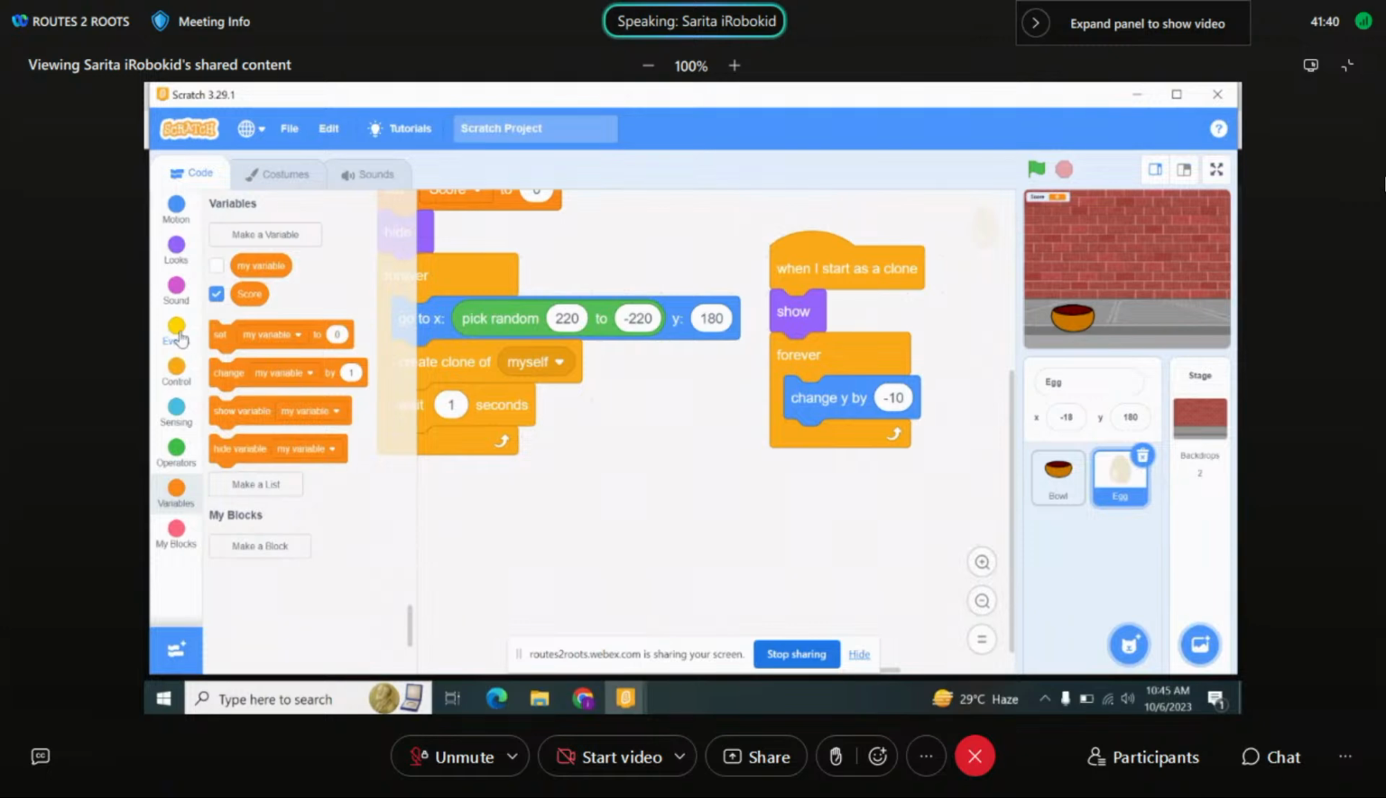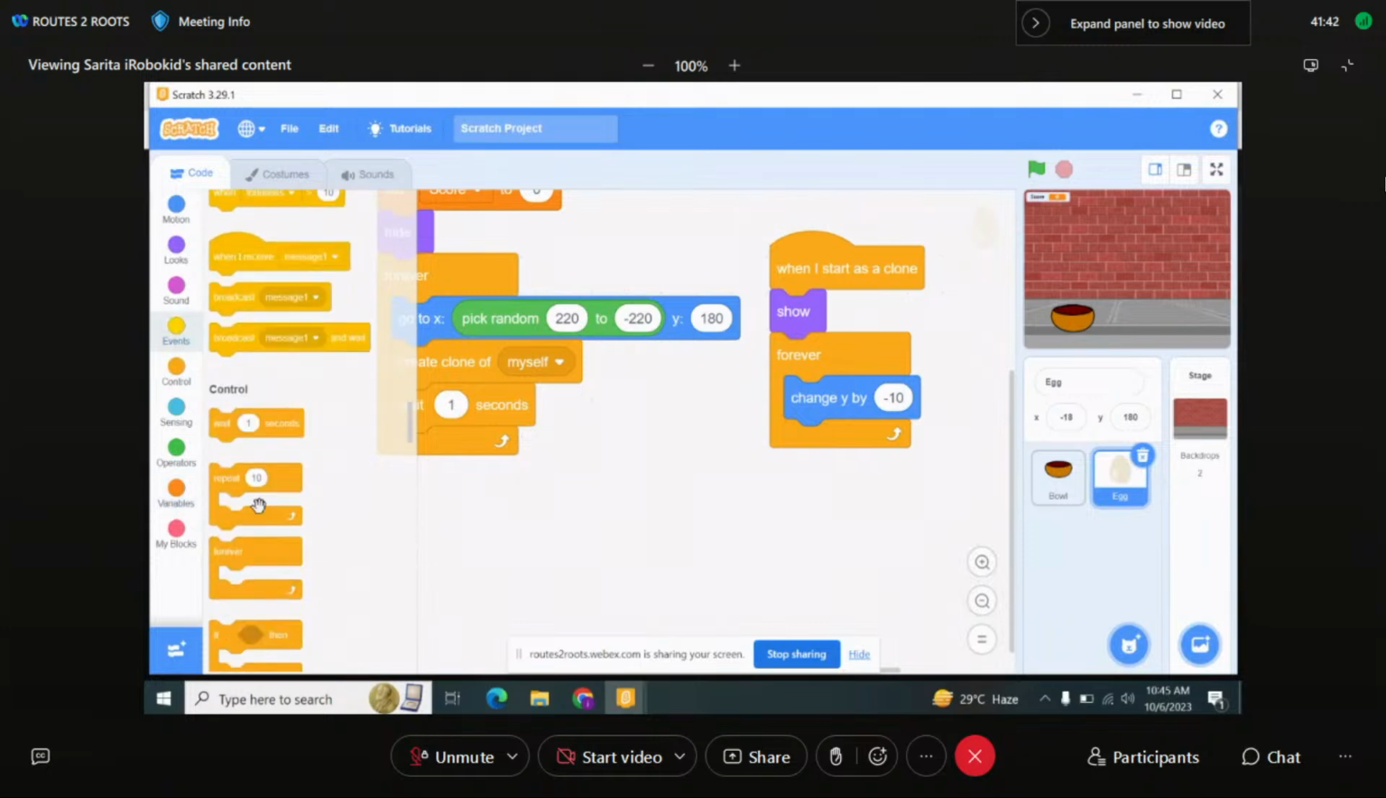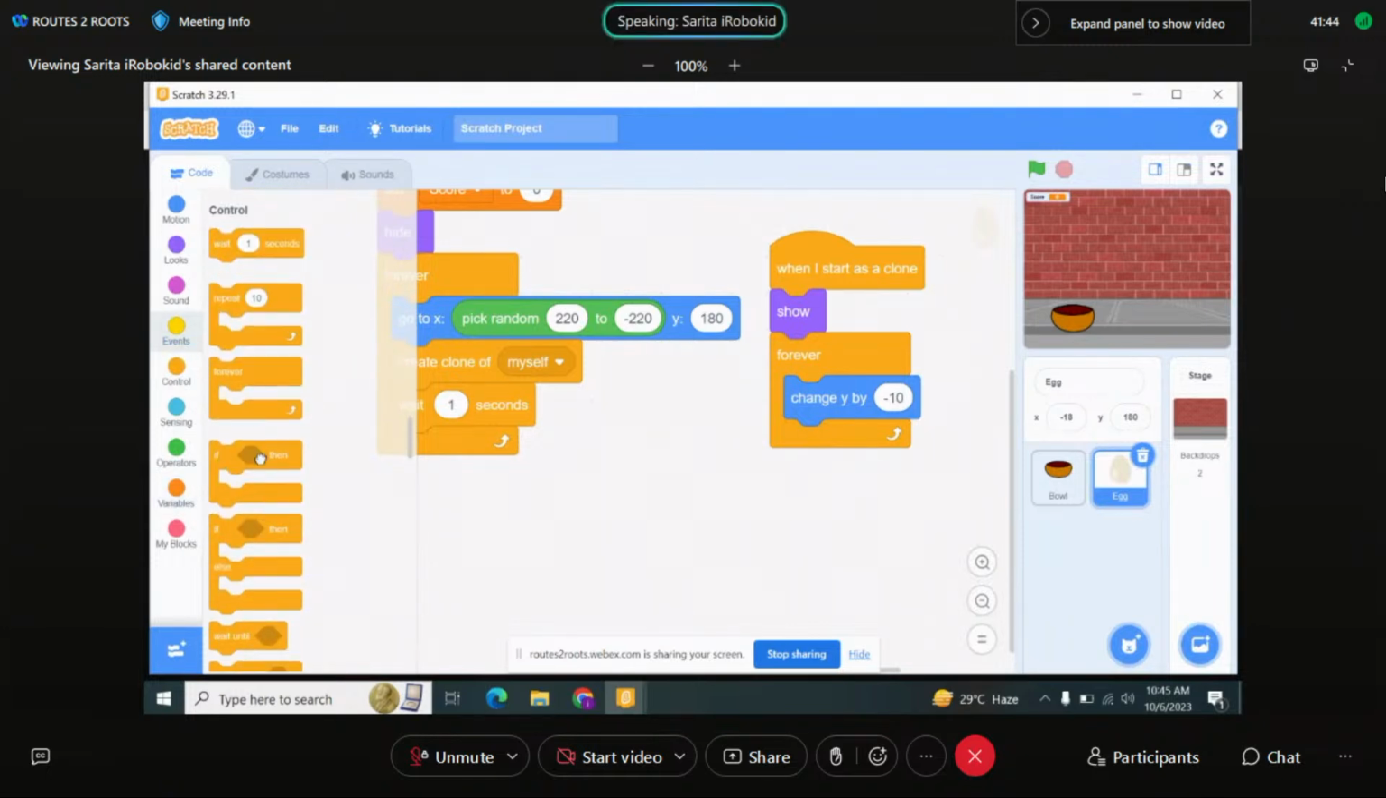An if-else condition will come over here. So here, the if condition, we will be writing inside the forever block. See, I'm writing the if condition. I'm just keeping this block outside for a moment.